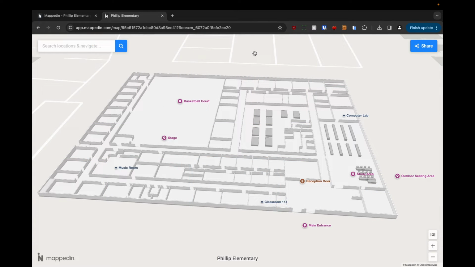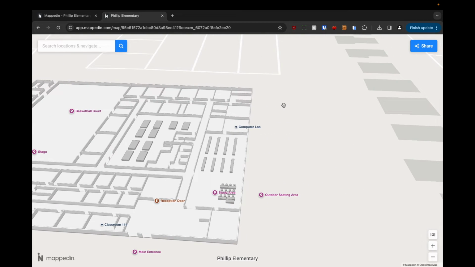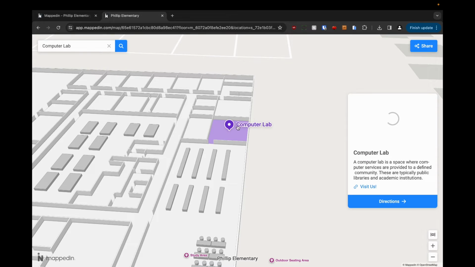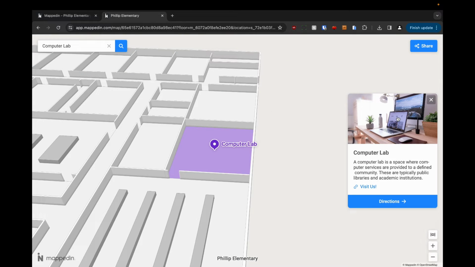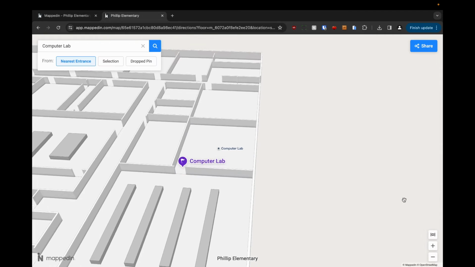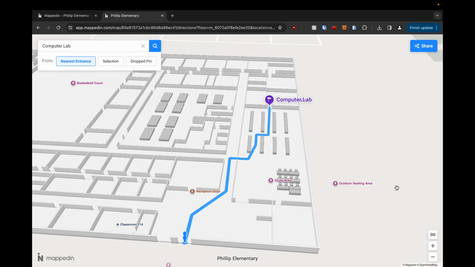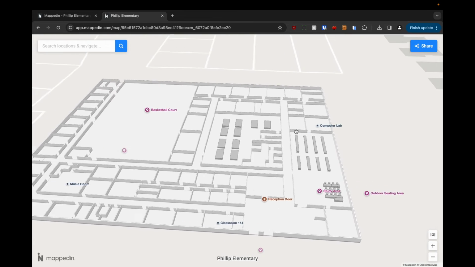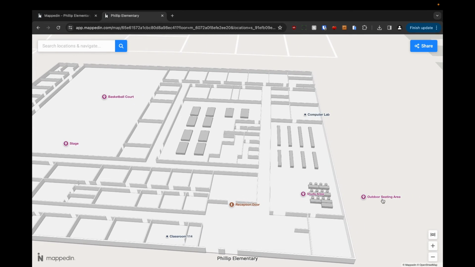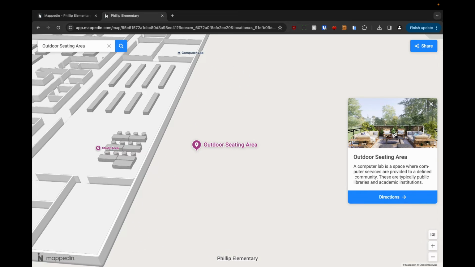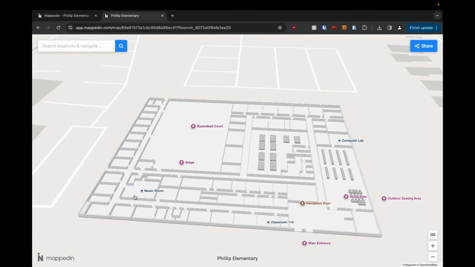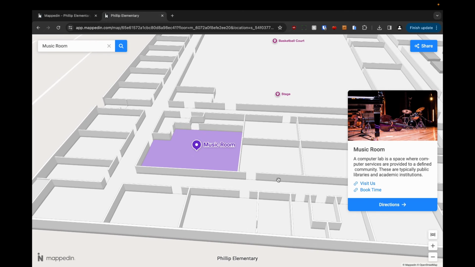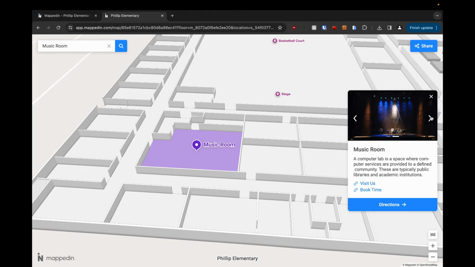So here we are in our 3D viewer, and you can see all of the different locations that we've added. We can start with the computer lab. So if we click on this, the location card looks exactly like it did in the editor. We can get directions here if we want to. So here's an example of directions from the front door. We can see our outdoor seating area. We can see our music room. Again, with the several links and different images.